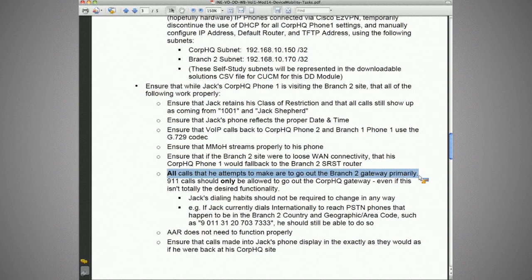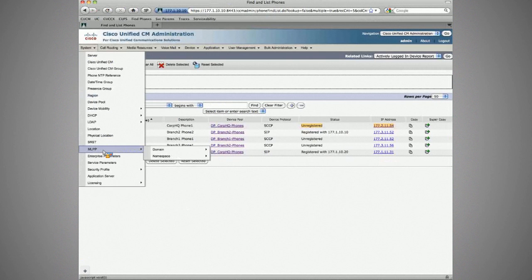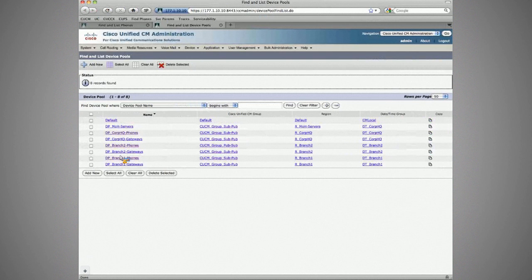Now wait a minute. What do you mean should go out the branch 2 gateway primarily? I thought you said that the CSS doesn't get passed. Go back and look at the device pool. Open that in a new window.